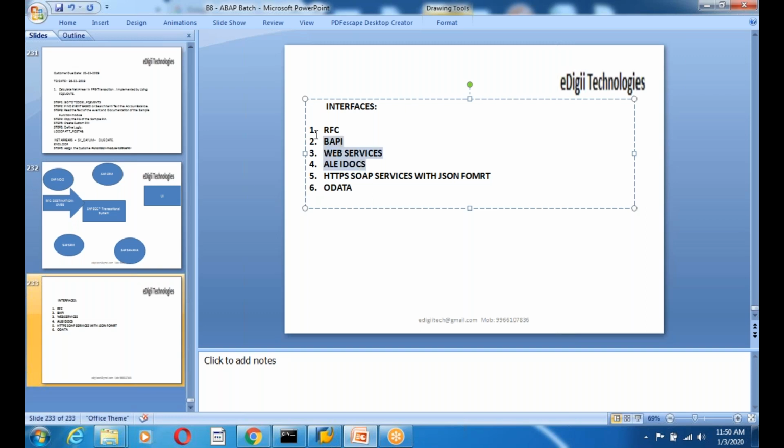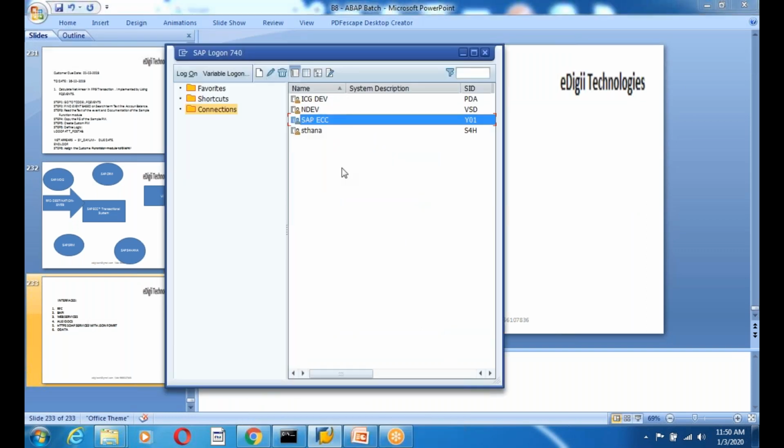And for RFC, BAPI and ALE, we are going to use the two clients. So you know the SAP landscape. What is the SAP landscape normally which you see?